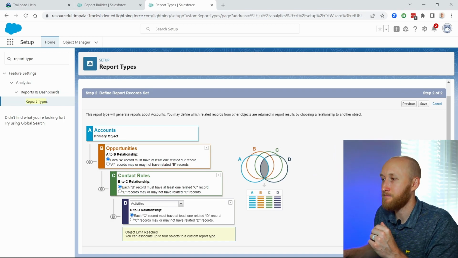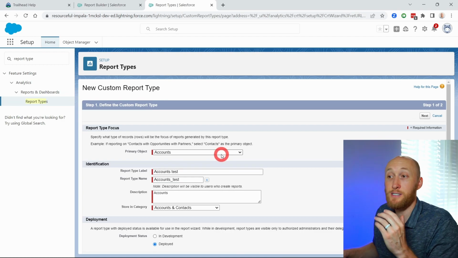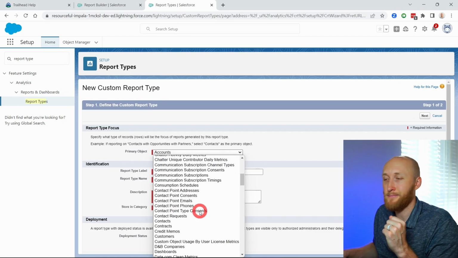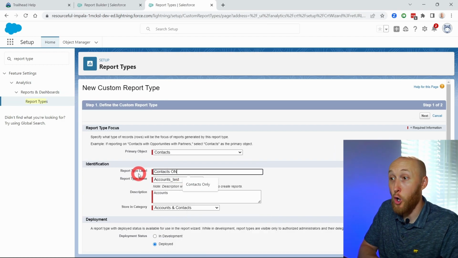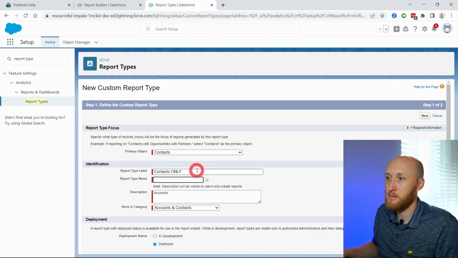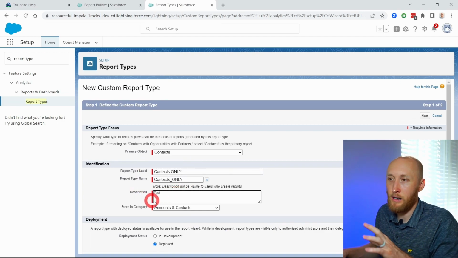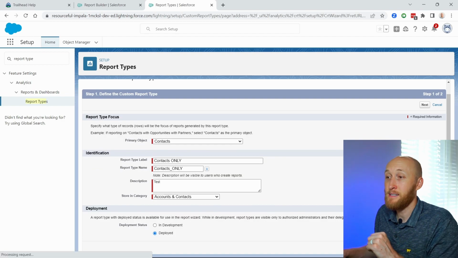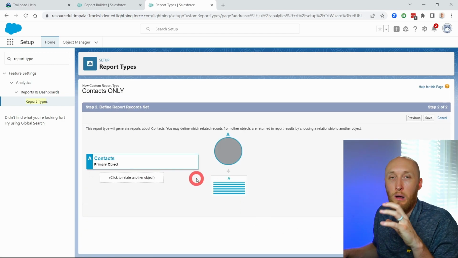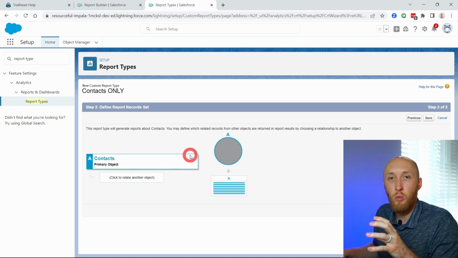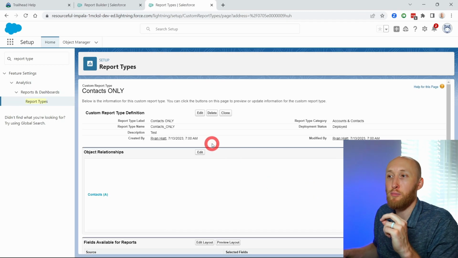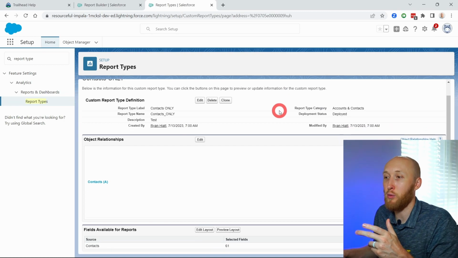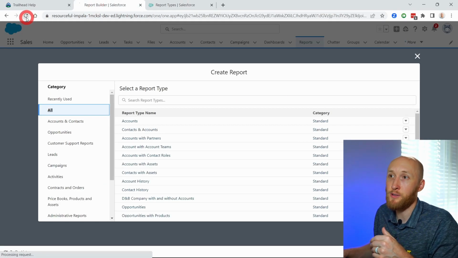But I'm going to go back here, and I just want to create just the contacts report type. So here is contacts. I'm going to call this contacts only, and I'll house it under accounts and contacts. This allows me to look at only contacts, so I don't even want a secondary object. I only want contacts as the primary object. I hit save, and now this report type is available because it is deployed. It's available for me to create reports on. So if I go back to the report builder, I'm going to refresh.